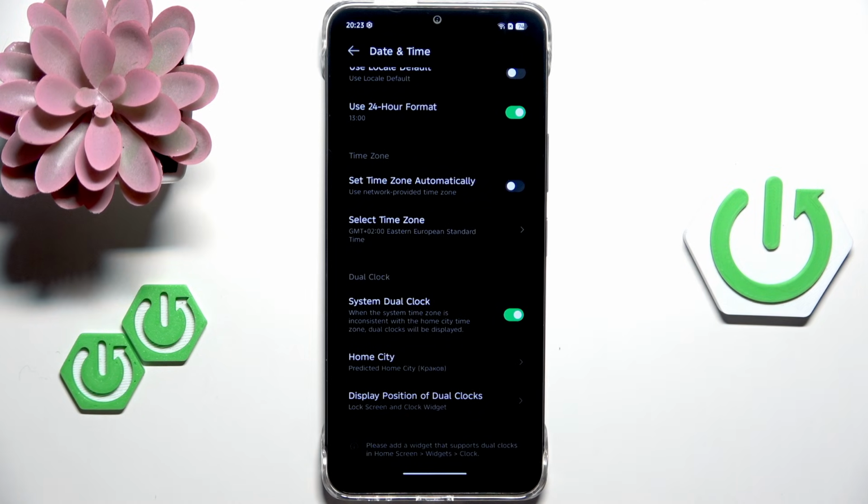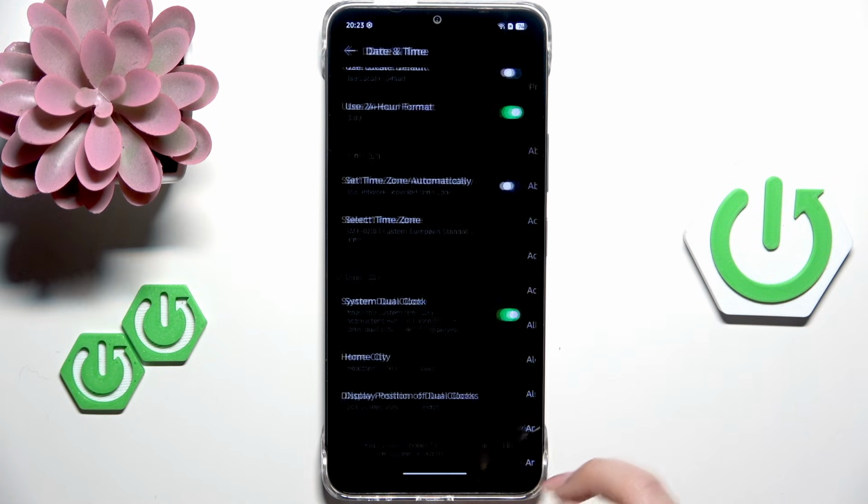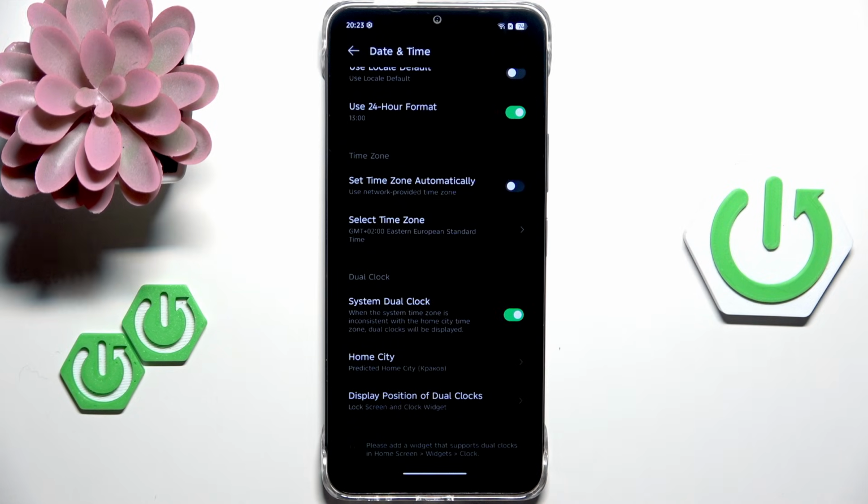And the dual clock. So basically the whole idea of this feature is that your device will show you two different clocks. The first one from the place you're currently in, and the second one from any other place of your choice, which you can set right there in the home city.